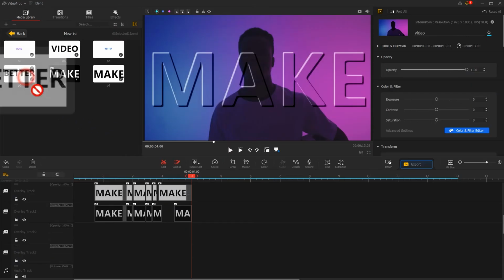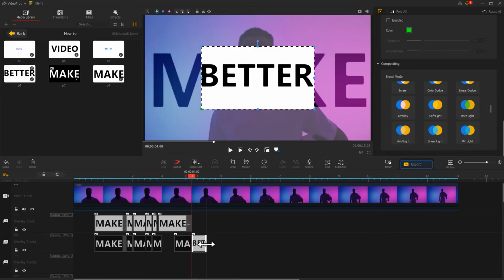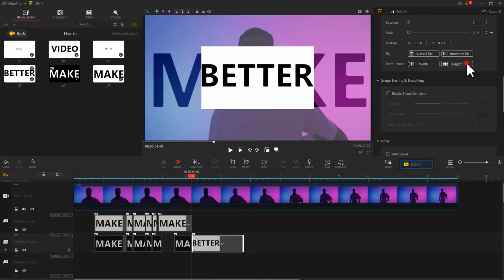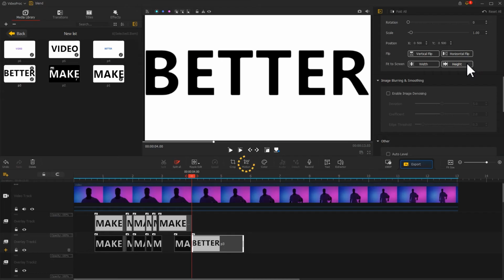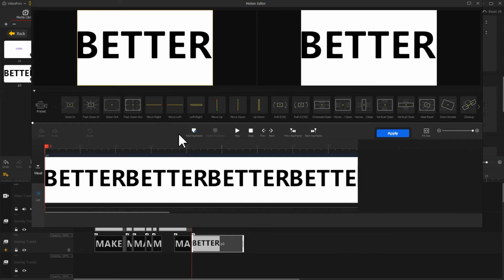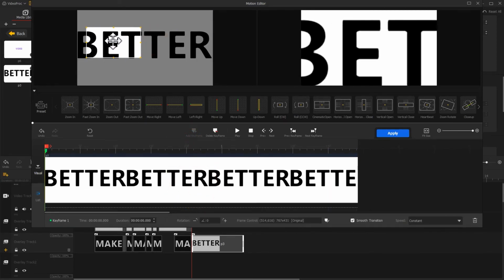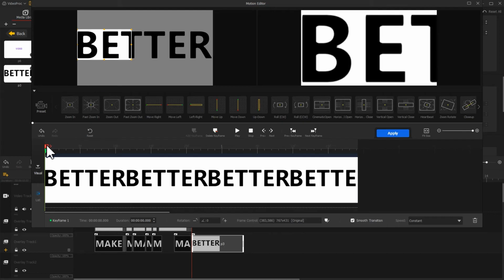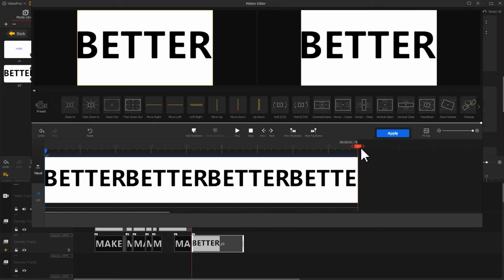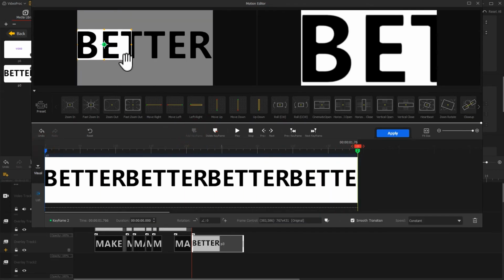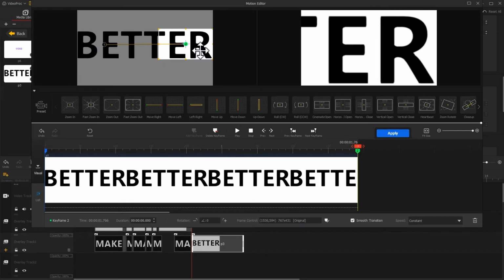Drag this type of image to an empty track and complete the basic editing. Find the motion icon in the toolbar. Click on it and go to the motion editor panel. At the first frame, click Add keyframe. Adjust the size and the position of the box to frame a few letters. Then drag the playhead to the last frame, click Add keyframe and adjust the position of the box to frame the last few letters.